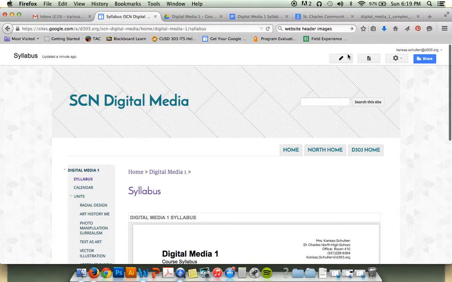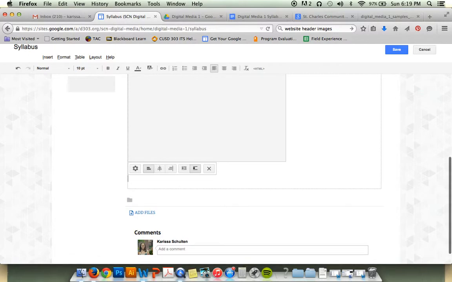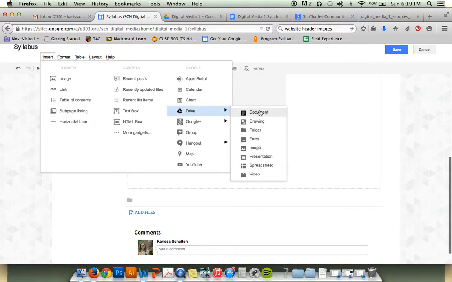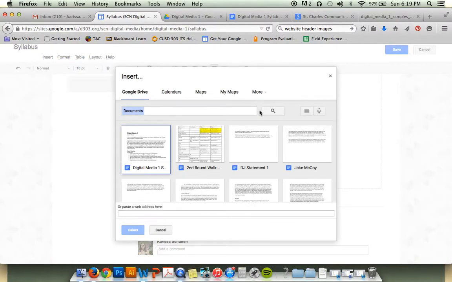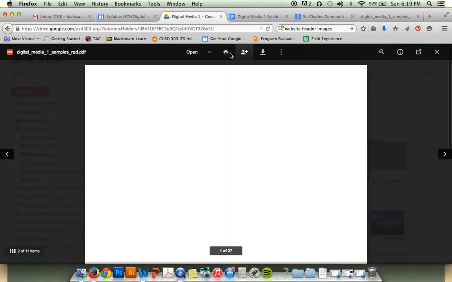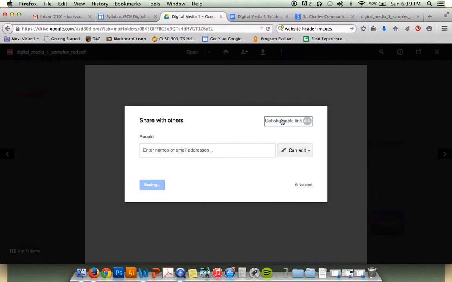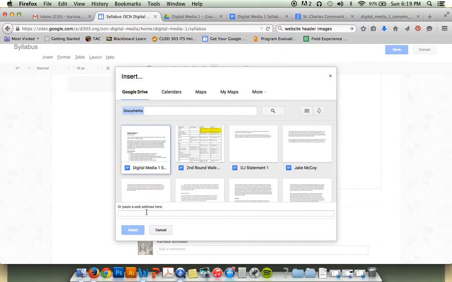But one workaround I have found is to go into Edit. I'll enter underneath this and go into Insert, Drive, and I'm going to click on Document. Even though it's not a Google Doc, it is a PDF. And I can actually paste in the URL down here. So if I go back to my drive and find that document, I can click on the Share button and get the shareable link. I can copy this back into the same spot.